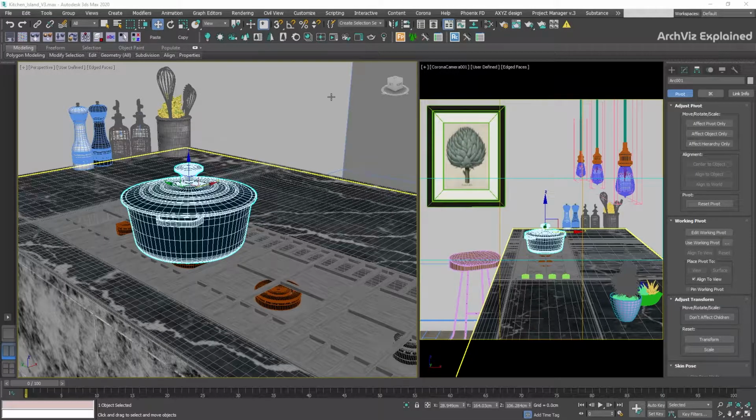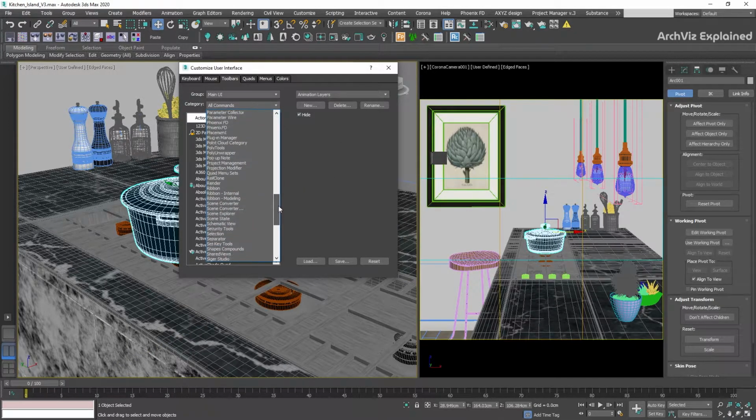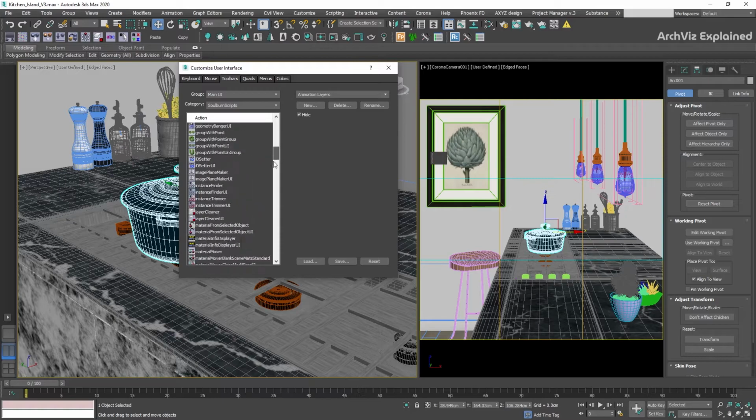After installing Soulburn scripts, let's open 3ds Max. The first thing we need to do is to add the scripts icon to a toolbar. If you don't know how to create a toolbar, you can see my toolbars video in this link. It is also really important to select the script with UI at the end to have access to the user interface.